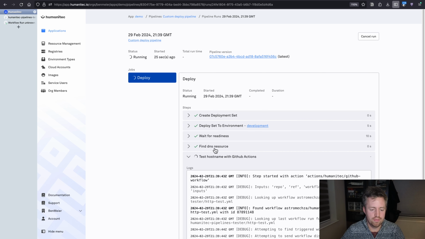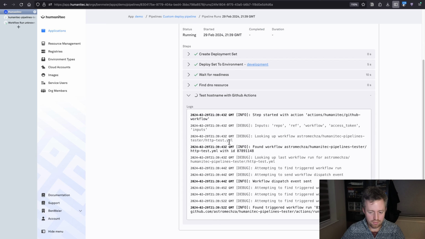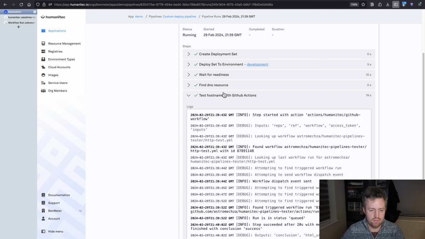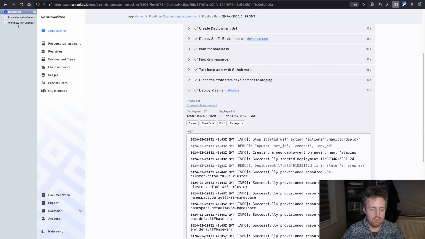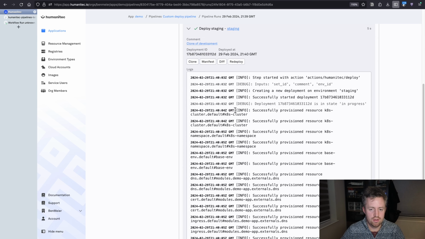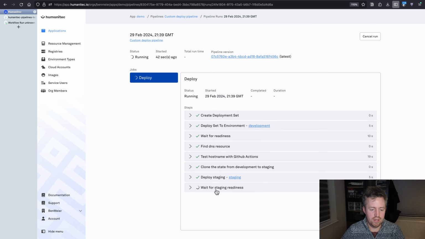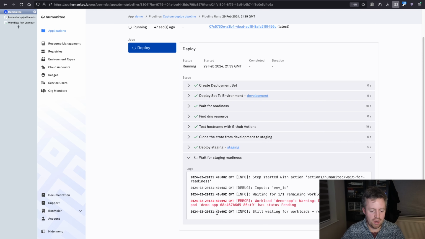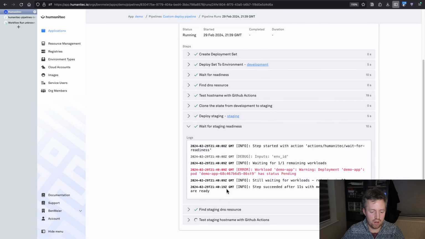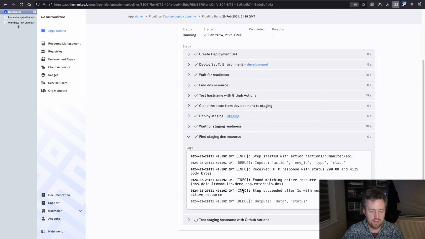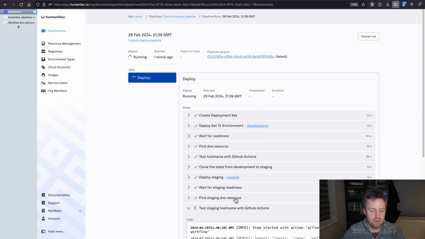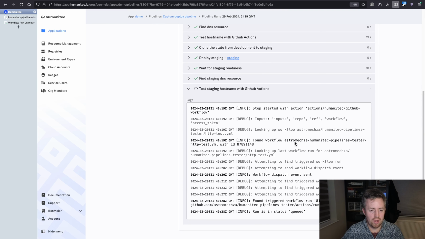In our workflow, great. We've cloned it, and now we're deploying to staging. Deploy to staging, making sure the staging app is ready. You can see that this is a different workload, different pod name, looking up a different DNS resource, and testing that in a new pipeline run.